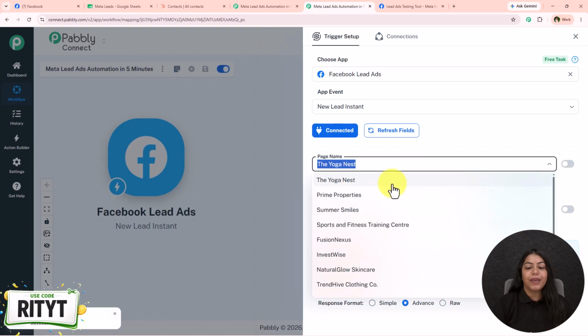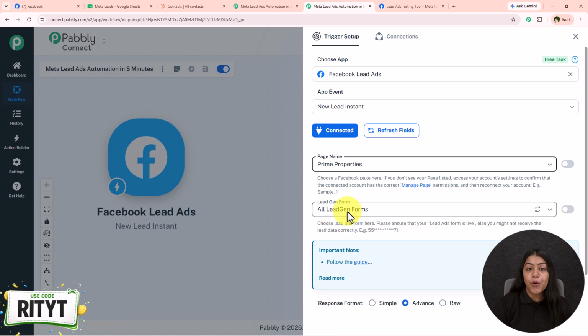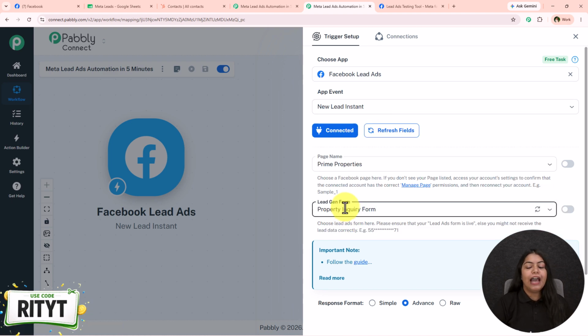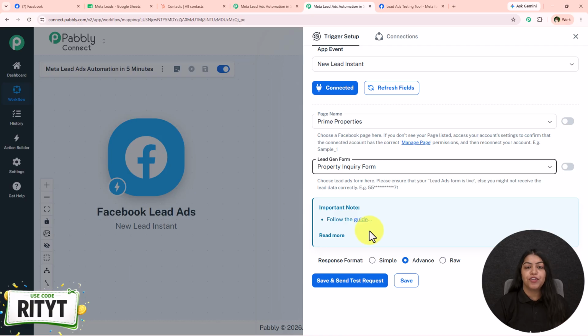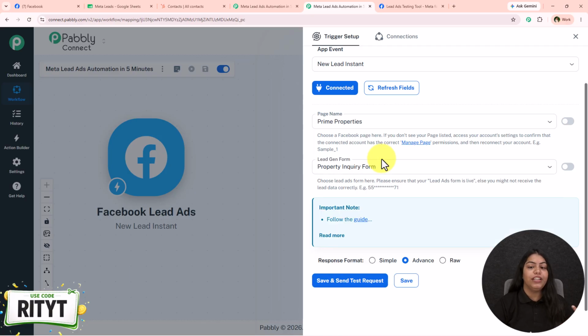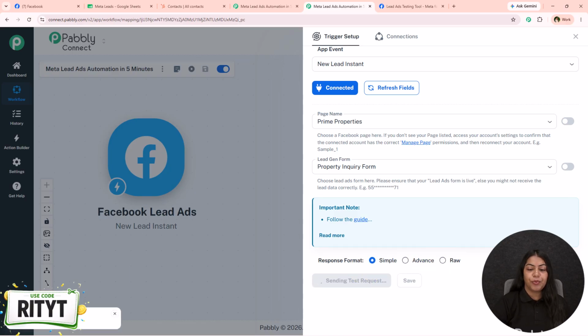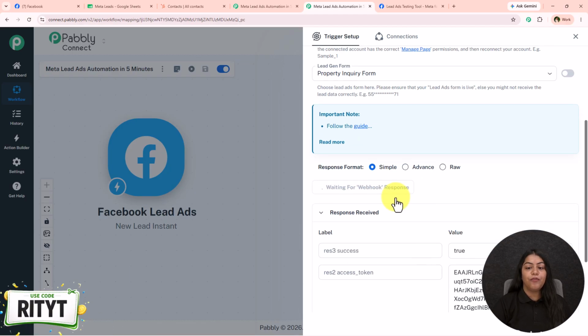Now you have to choose your page name and the form for which you want to create this automation. I have chosen both the details. If you want to create this automation for all the forms, you can select all lead forms too. Now select the response format as simple and click on this save and send test request button, and it is saying waiting for webhook response.